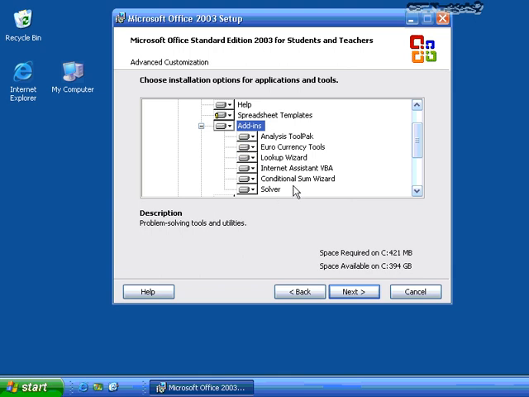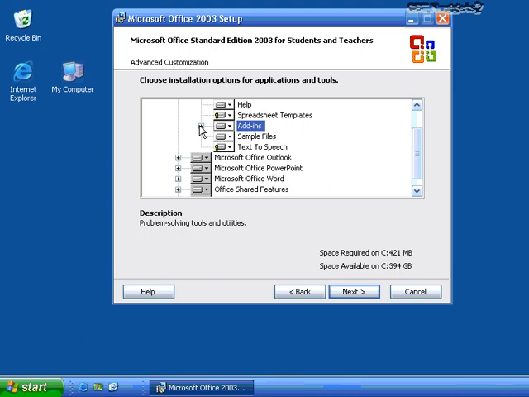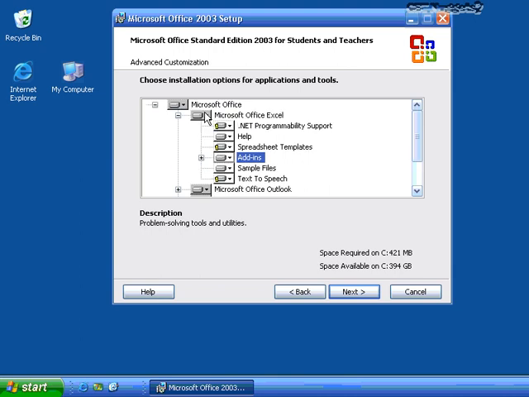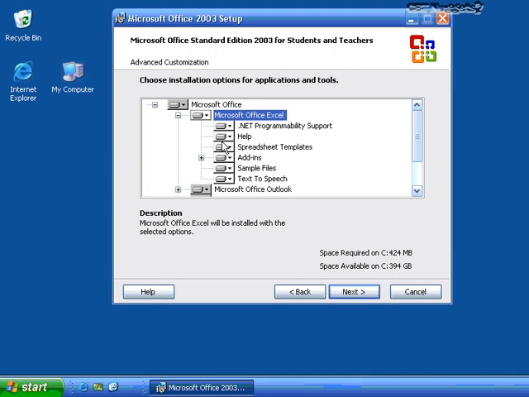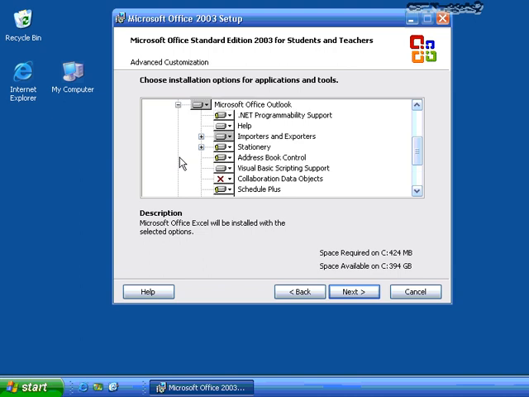All my options now are going to be run from my computer. Everything that I see right there. So if I go up to Microsoft Office Excel now and say, look, I want to run everything that Excel has to offer from my computer, it automatically adds all of those things onto my hard drive. Okay? The next thing we can do is then go down and we can check out Outlook and do those.